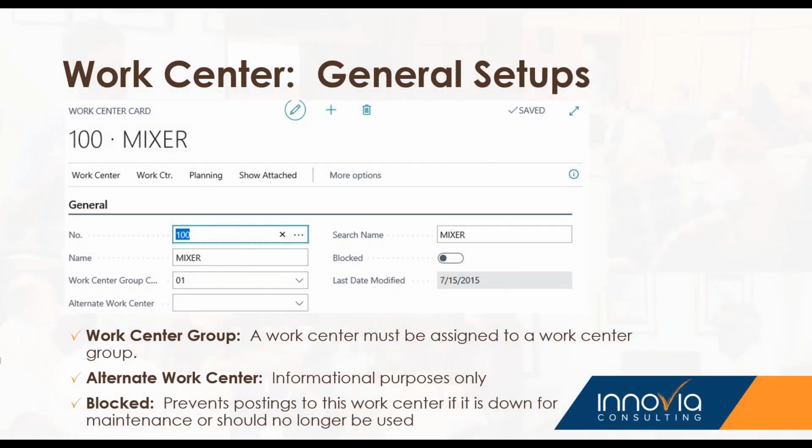So then we'll have a few slides here on work centers and how they're set up. So I'm going to let John give us his knowledge on how to set up work centers. Yeah, work centers, again, are the level above a machine, and many companies, that's all they really need. So in here, we assign the work center group, which we just talked about. There is an alternate work center available here, but it's just informational. It doesn't shift work around or do any of that kind of thing.